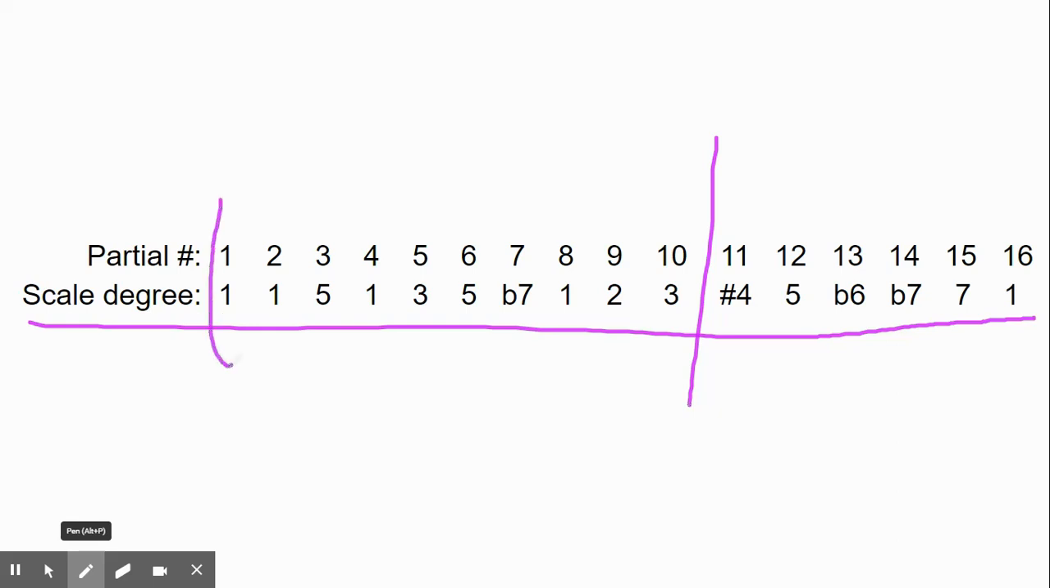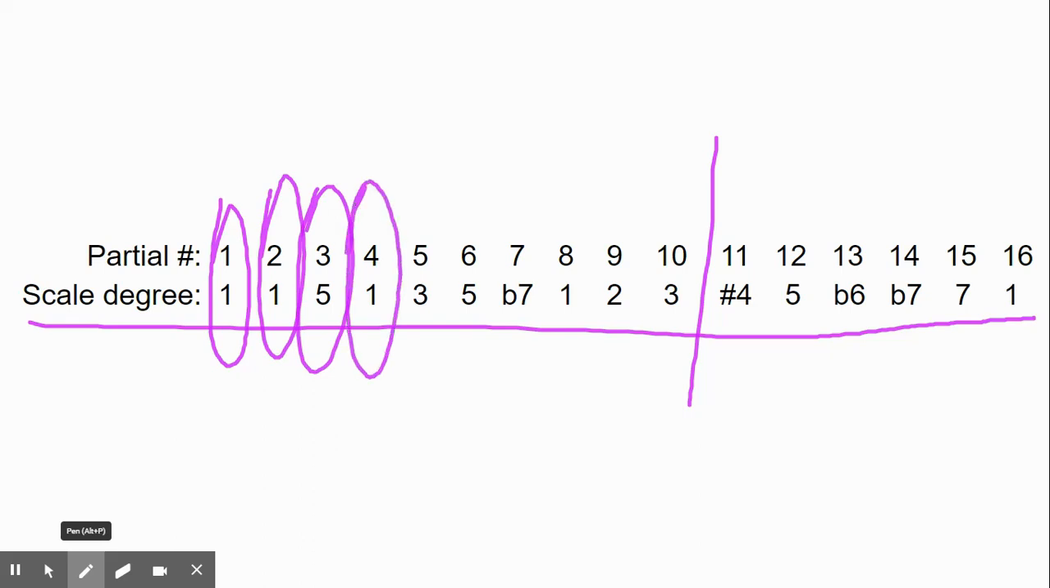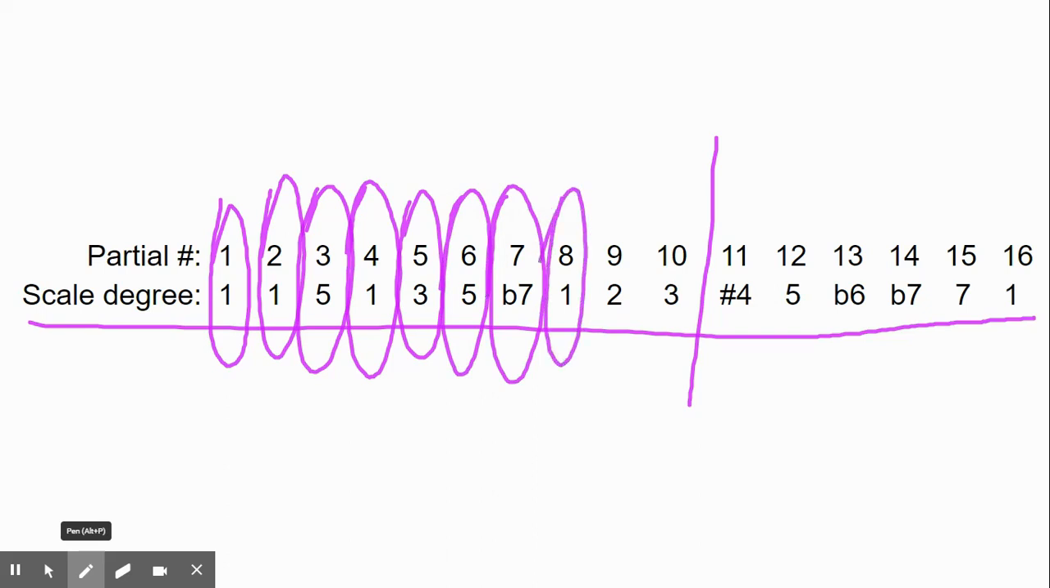So first partial, first scale degree. Second partial is also the first scale degree. Third partial is the fifth scale degree. Fourth partial is the first scale degree. Fifth partial is the third scale degree. Sixth partial is the fifth scale degree. Seventh partial is the flat 7th scale degree. Eighth partial is the first scale degree. Ninth partial is the second scale degree. 10th partial is the third scale degree. I'm going to talk a little bit more about this in the next video, and then we'll start talking about how to use it.